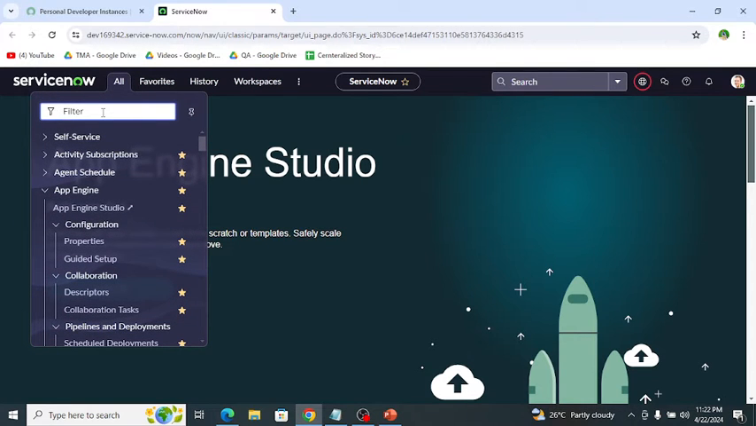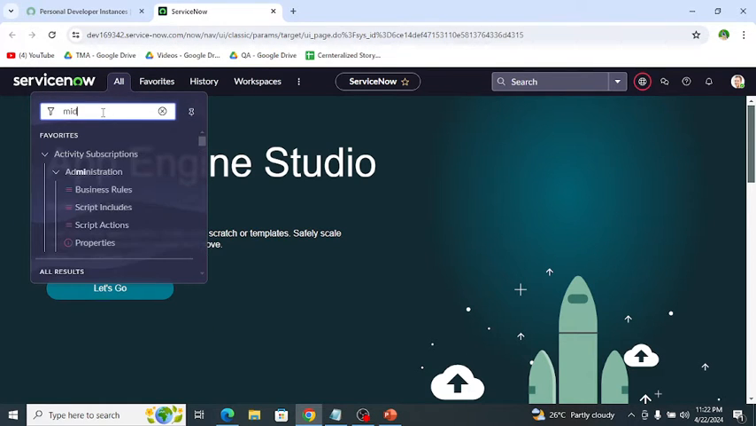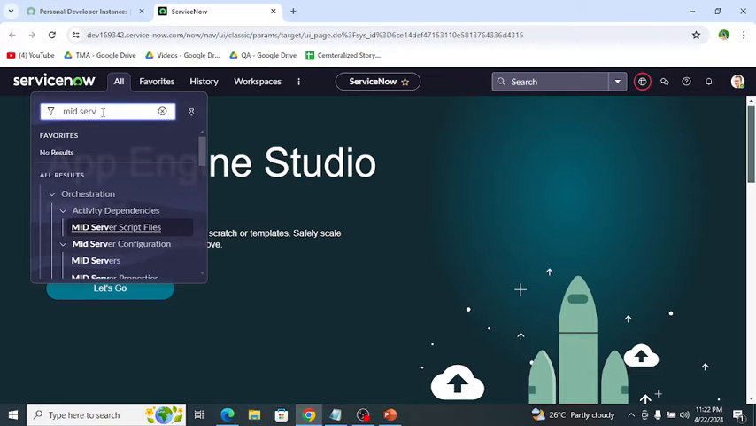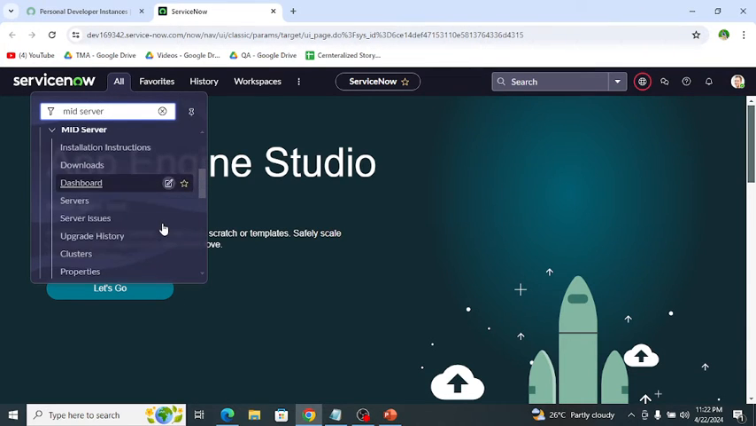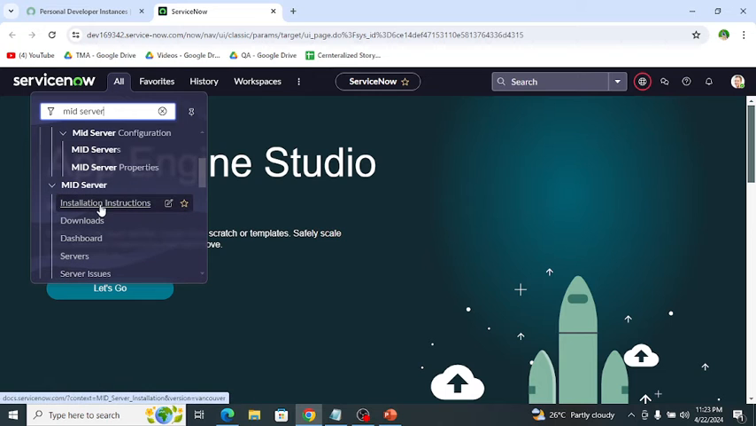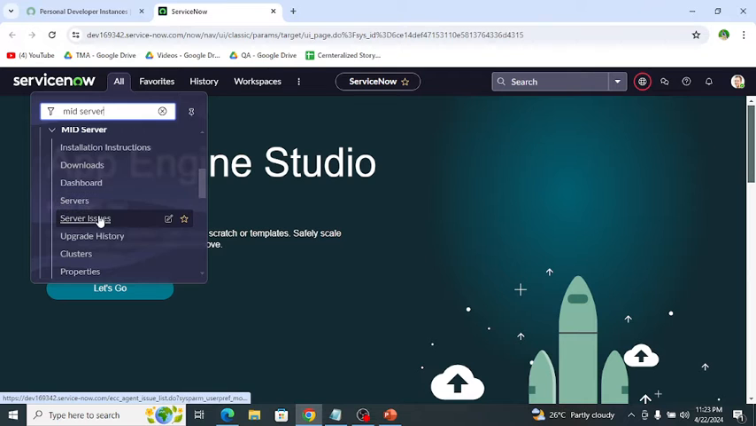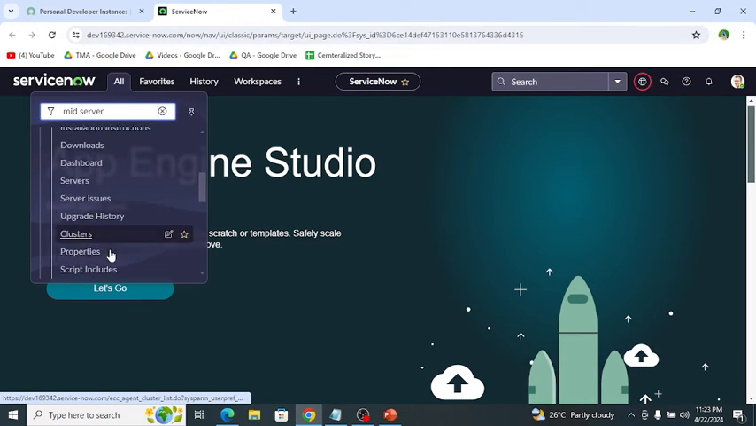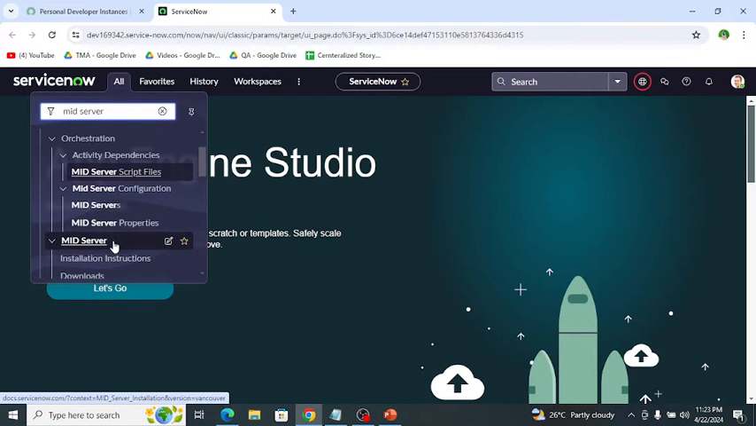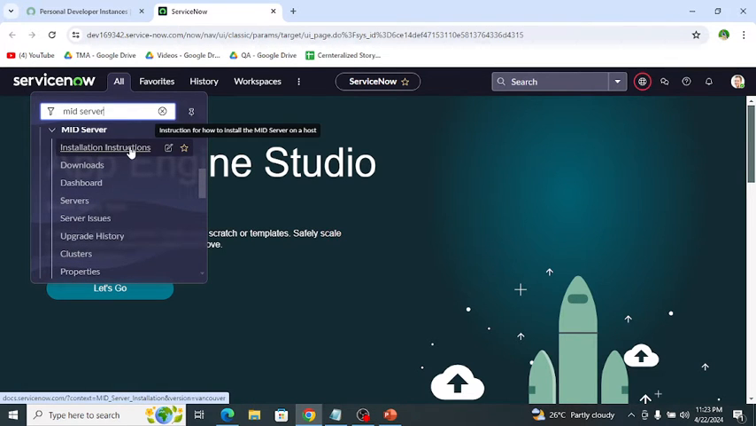For this I type mid server in the navigator. Then under the mid server, these are the different applications like installation instruction, download, dashboard, server issues, upgrade history, cluster, properties, script includes, IP ranges, and a number of applications are available. Like installation instruction: if we click on the installation then it redirects to the documentation of ServiceNow on how to install the mid server.